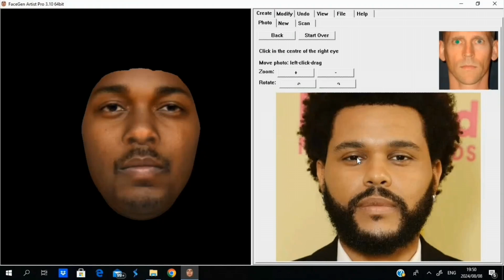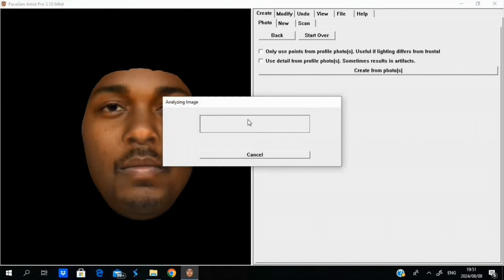And you're just gonna put in these markers as it's shown on the top right image. It shows you an example. Just gonna put it there. Gonna put all these markers on the eyes, the nose, the mouth, the chin. Okay, create from photo, and we're just gonna wait here. Yeah, this normally does take a while.